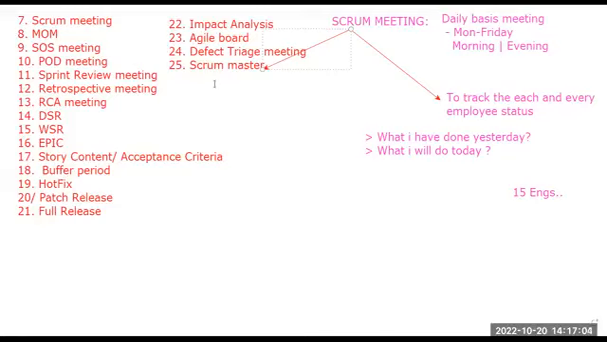Usually in good companies we have a dedicated Scrum Master. But in some mid-level companies and small organizations, the project manager plays the Scrum Master role. So the project manager can also initiate the Scrum meeting and track the status. In some companies we have dedicated Scrum Masters, who will run this meeting and track all the employees' status on a daily basis.